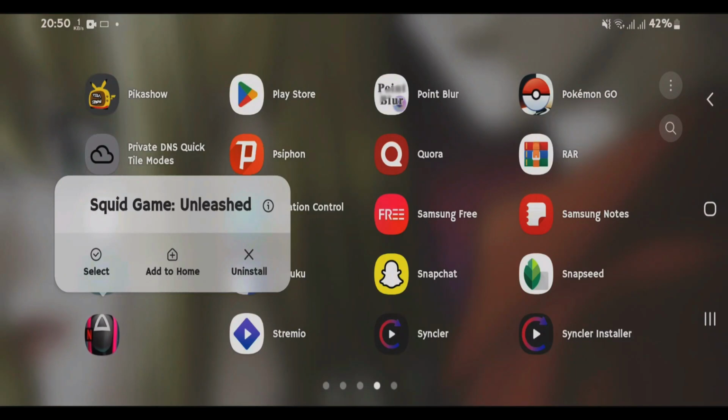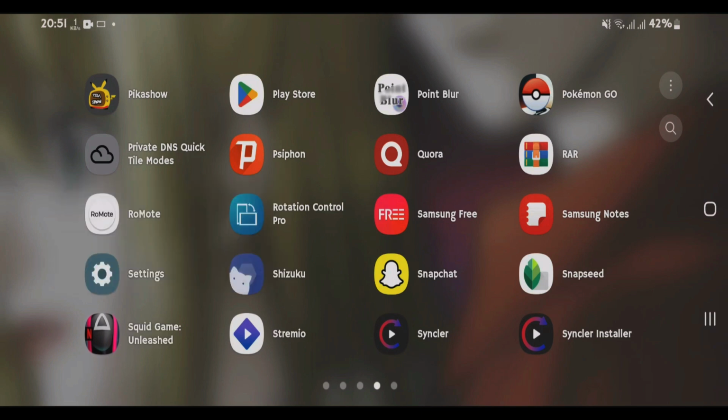How to create an account and log in on Squid Game on List game. Now if you are not able to install the Squid Game on List, I have a video link in the description which will guide you on how you can install the Squid Game on a phone. After the installation, just open it.